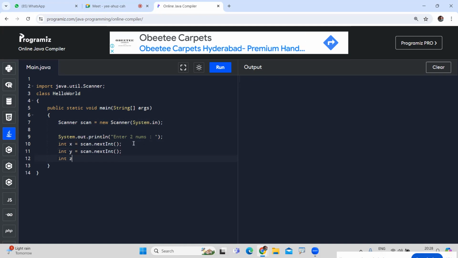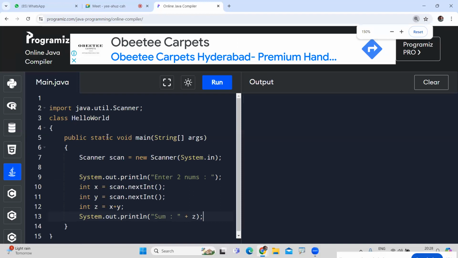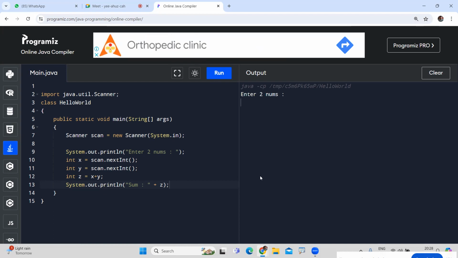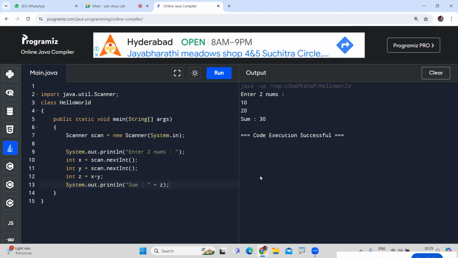We are just adding them and then printing them. System.out.println, sum equals z, we are printing z. So when we are executing the code, as in all the previous examples we have discussed, whenever we ask to enter two numbers, we expect two numbers, 10 and 20, they entered. Happy, it's 30. It is called a success case.